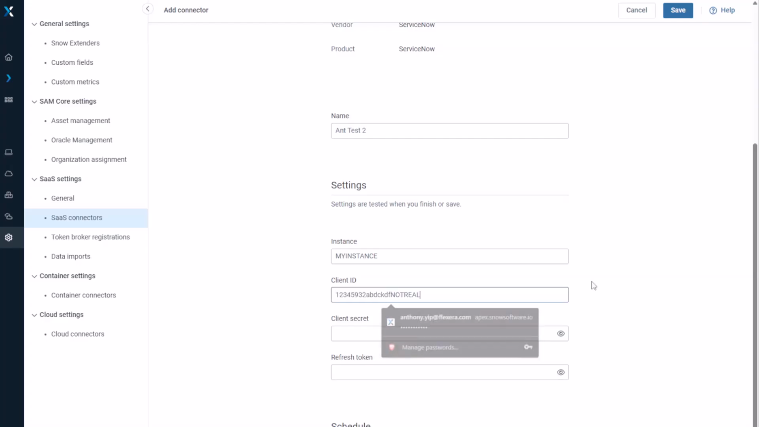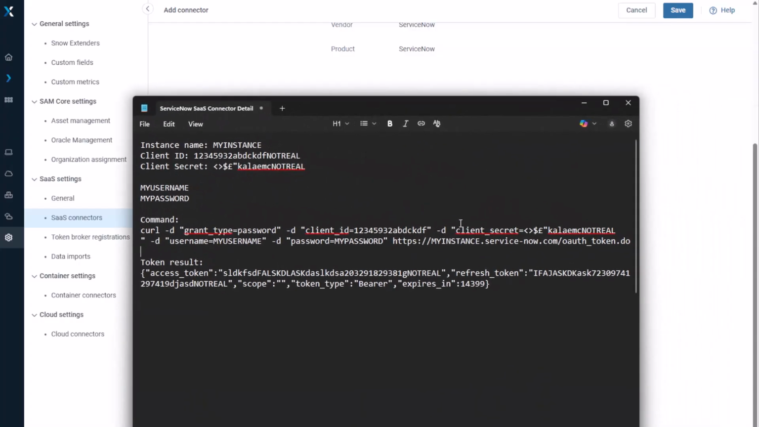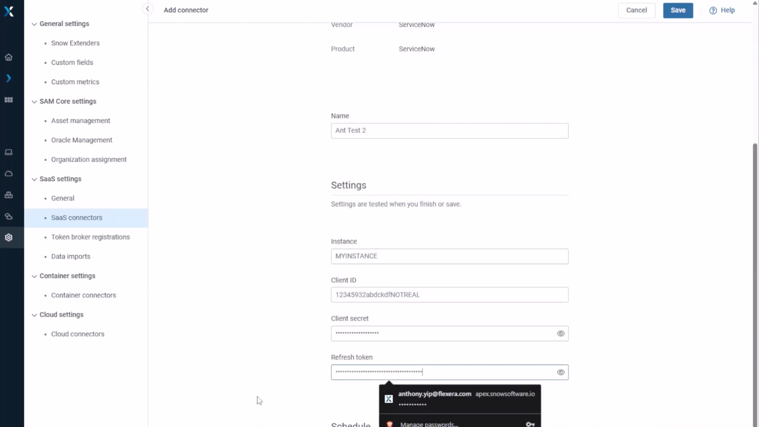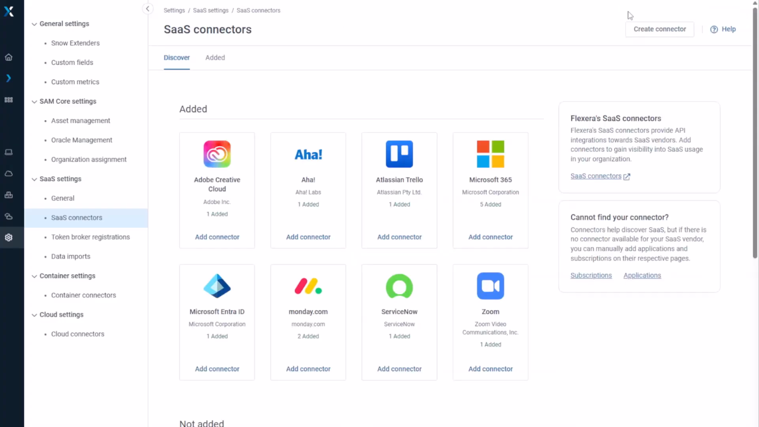And I have some dummy data here to paste in. And I'm going to also take the refresh token. Remember, it's the refresh token part of the returned token result string from when you sent your curl command. That goes into here. Because I've used dummy data, I'm not actually going to save this one, but you would click Save at this point. I'm going to back out though. And if everything went well, you would have successfully added the connector.